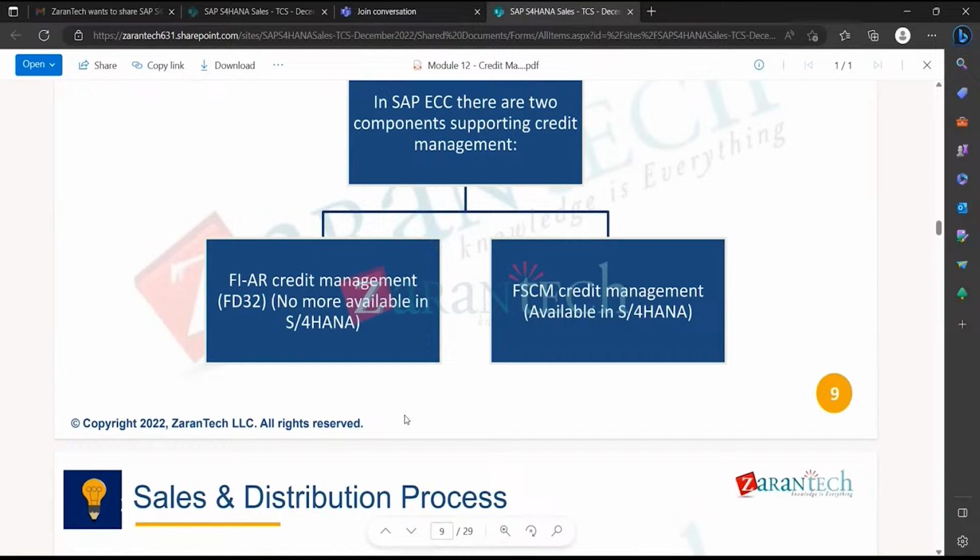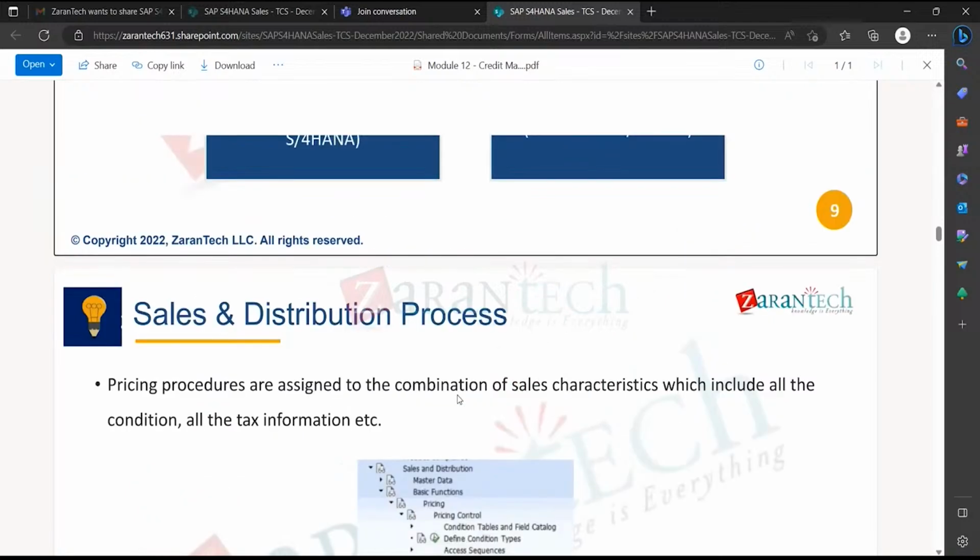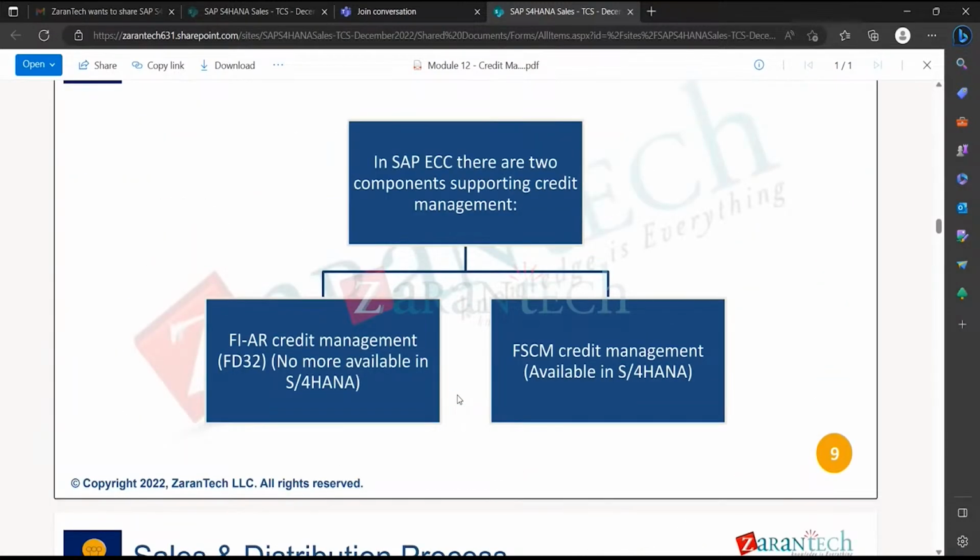There's a difference from the old one. It is UKM_BP. Earlier the T-code was FD32. Now it's not available, so you have to go for FSCM credit management. You have to activate FSCM credit management in the S4HANA system. In S4HANA, this FD32 is not available. So it will be managed by BP transaction only. Yes, it's the same with BP transaction.